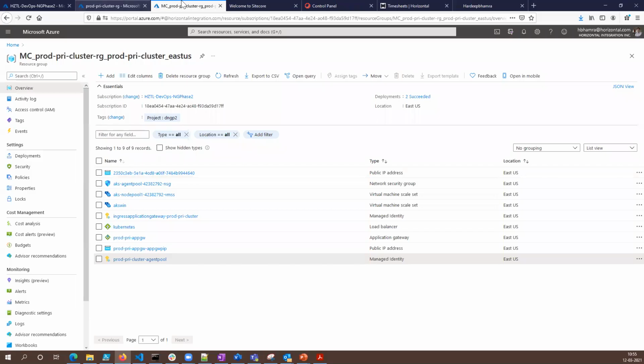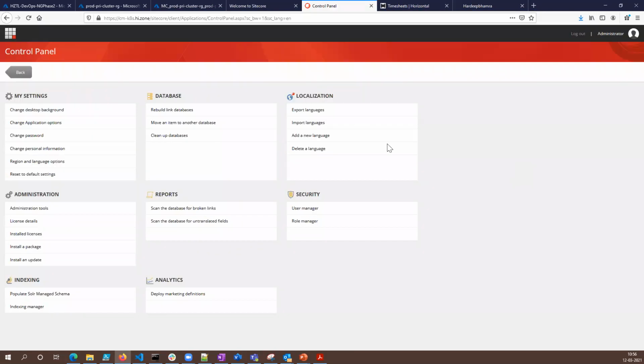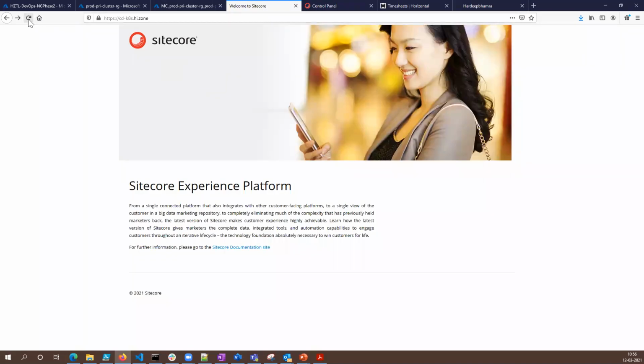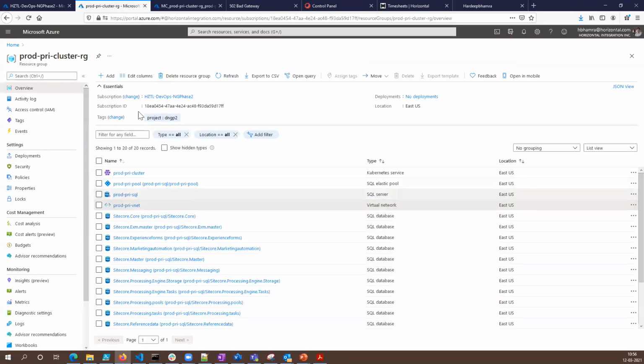Okay, just to reconfirm it with you, this was all working fine earlier, okay? As you can see, this was all working fine. But if I refresh this, this is going to go down, okay? 502 bad gateway. Why did I come across 502 bad gateway?